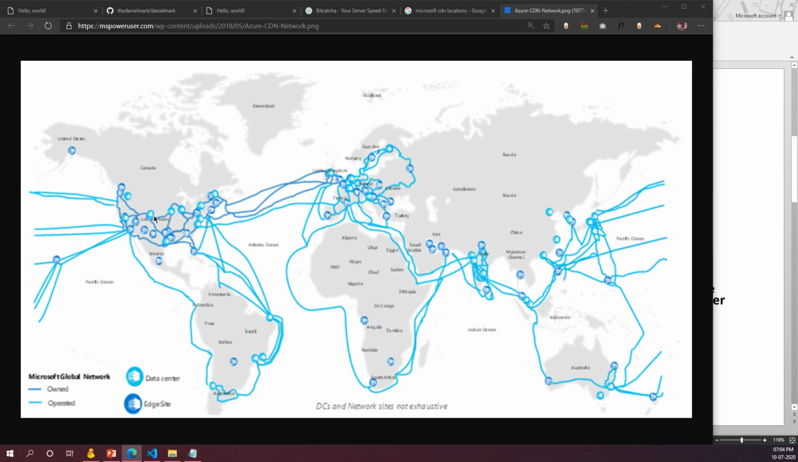So your GitHub server is in the US. You put your code on this server. But the minute you put your code on this server, they push that code to all these different nodes all across the world. All these different nodes are also known as edges, or edge servers.